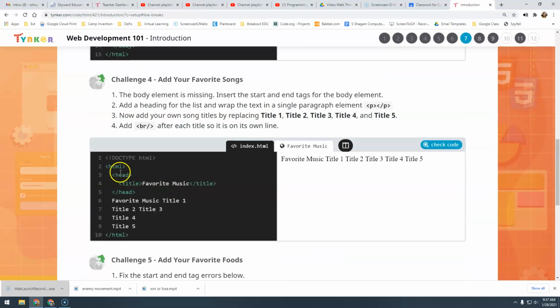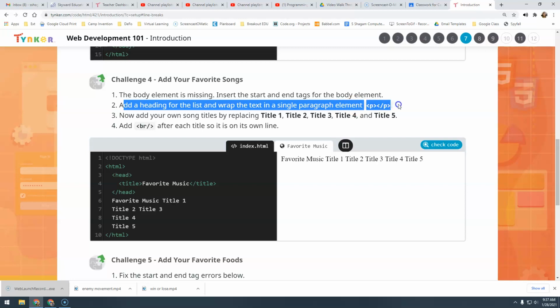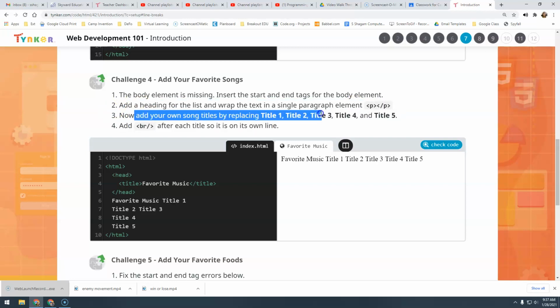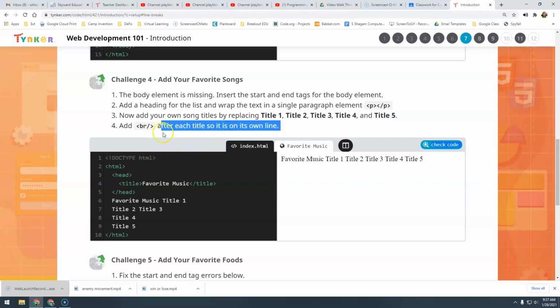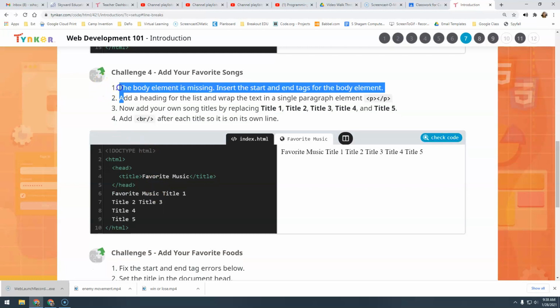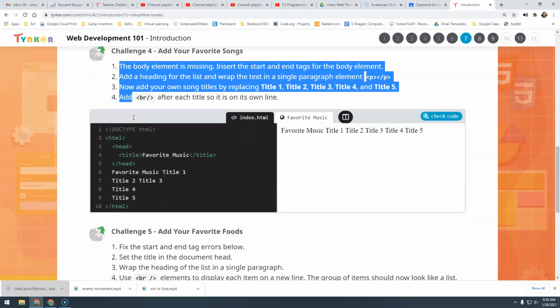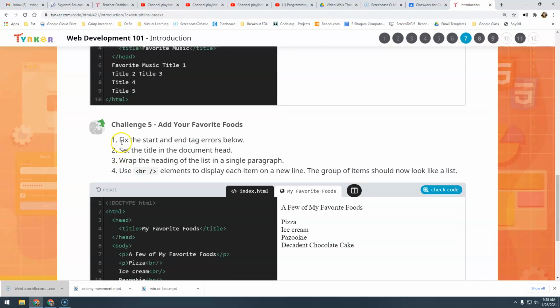The first one, it's asking you, it says the body element is missing. Insert the start and end tags for the body element. Add a heading for the list and wrap text in a single paragraph element. Add your own songs by replacing title 1, 2, 3, 4, and 5, and add a break so that they're each on their own line. So you're going to do this step by step. We're going to go through it after you've done it. We'll do it in class.